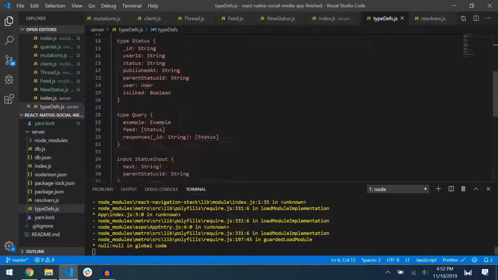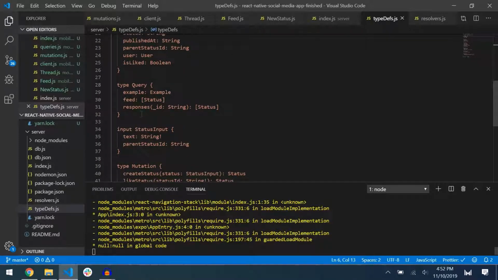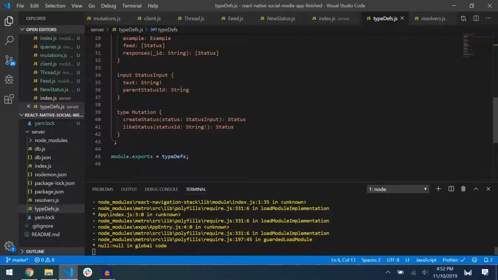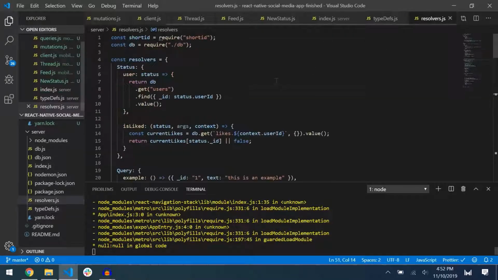Same with users, status, query. These last two are a little bit different because they are mutations. These are going to be posted to the database, and then these will be calling what is posted there. Then the resolvers is a lot of stuff I'm still a little confused on, but I'm soaking it in as I go.